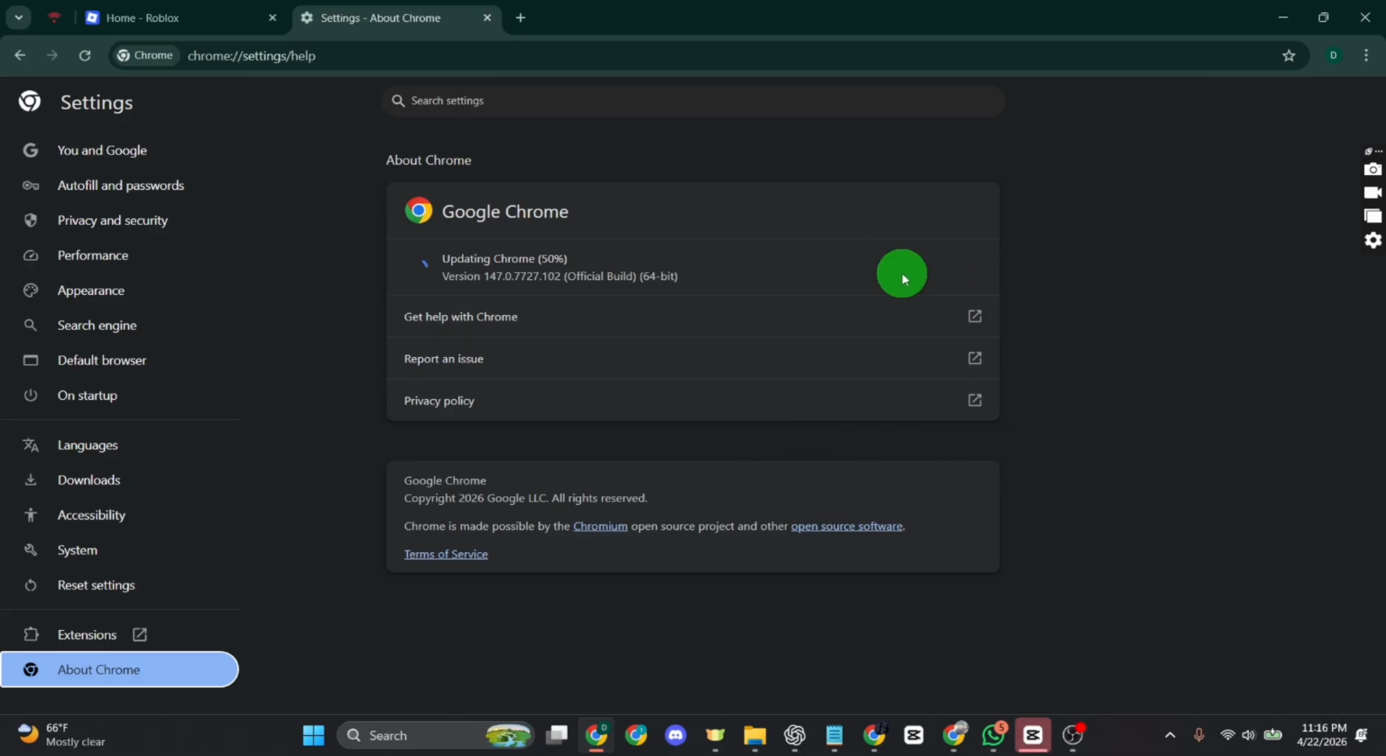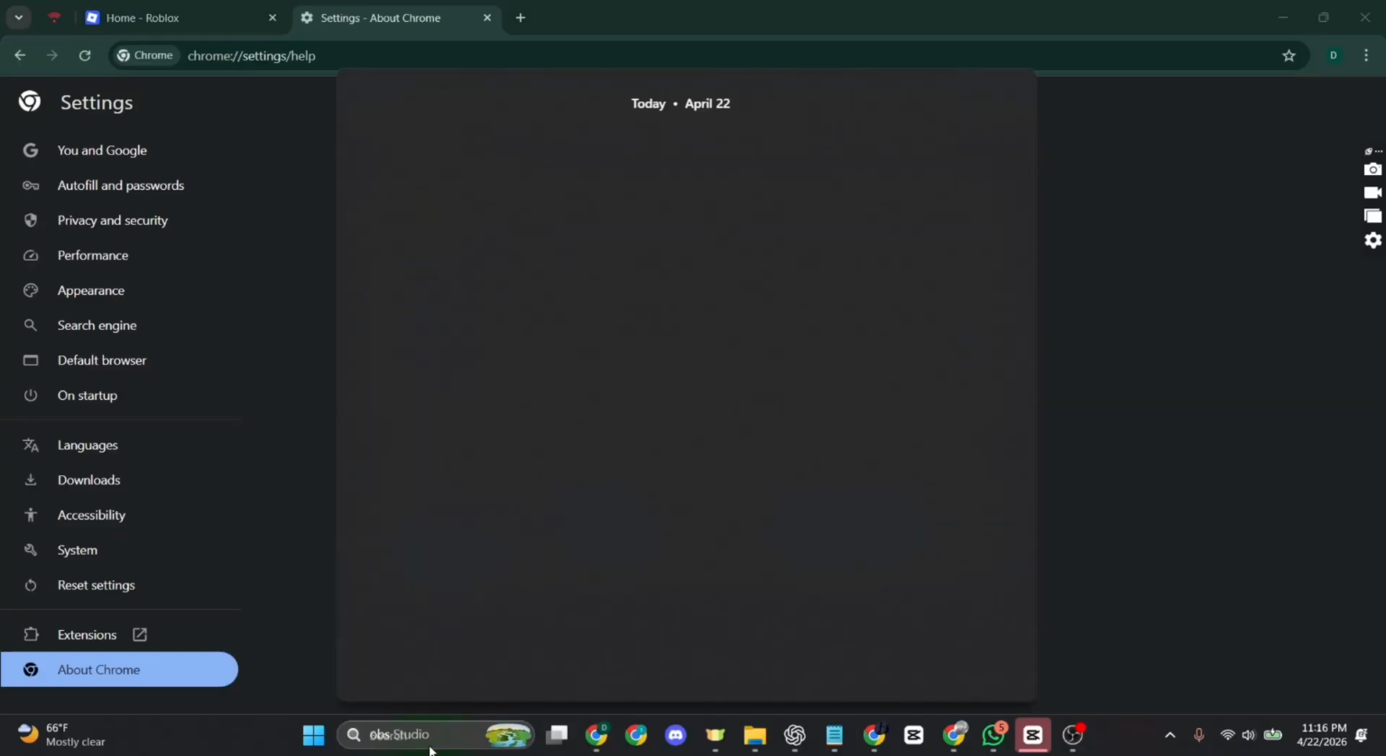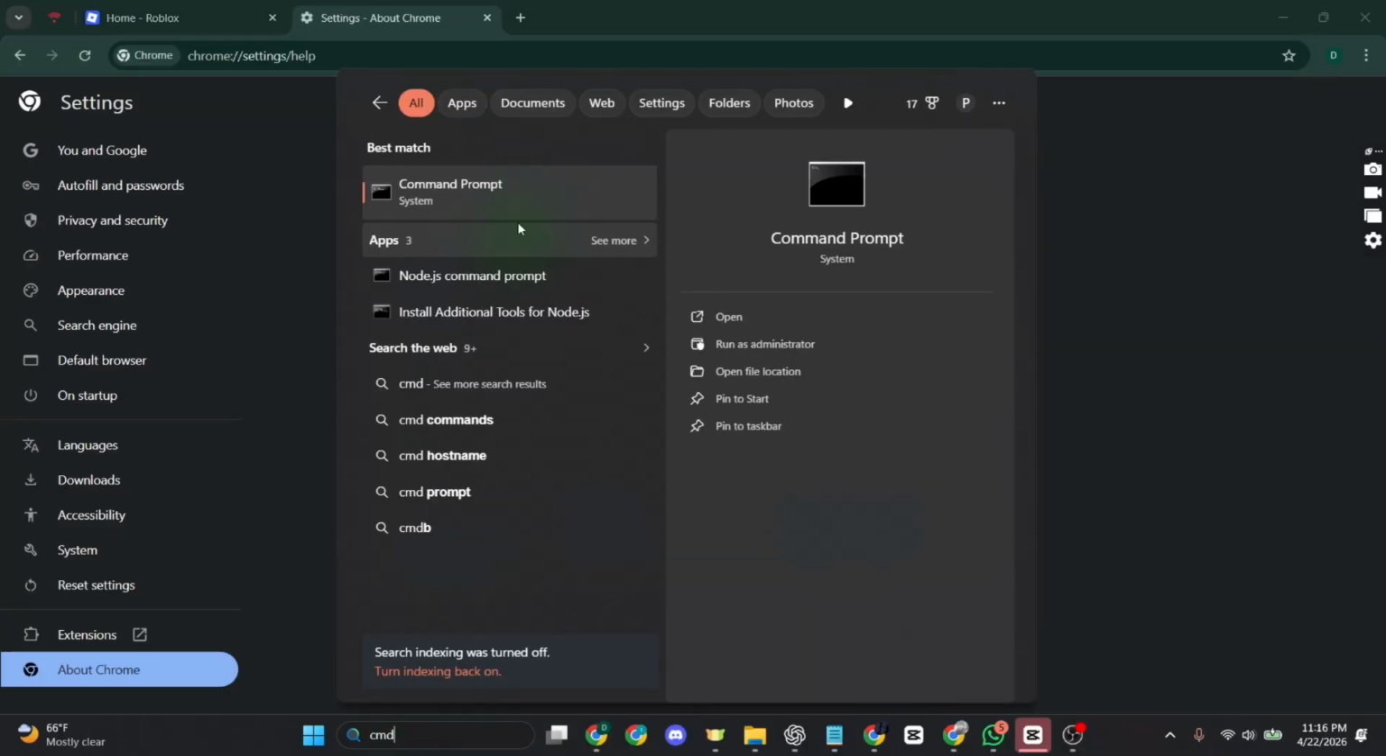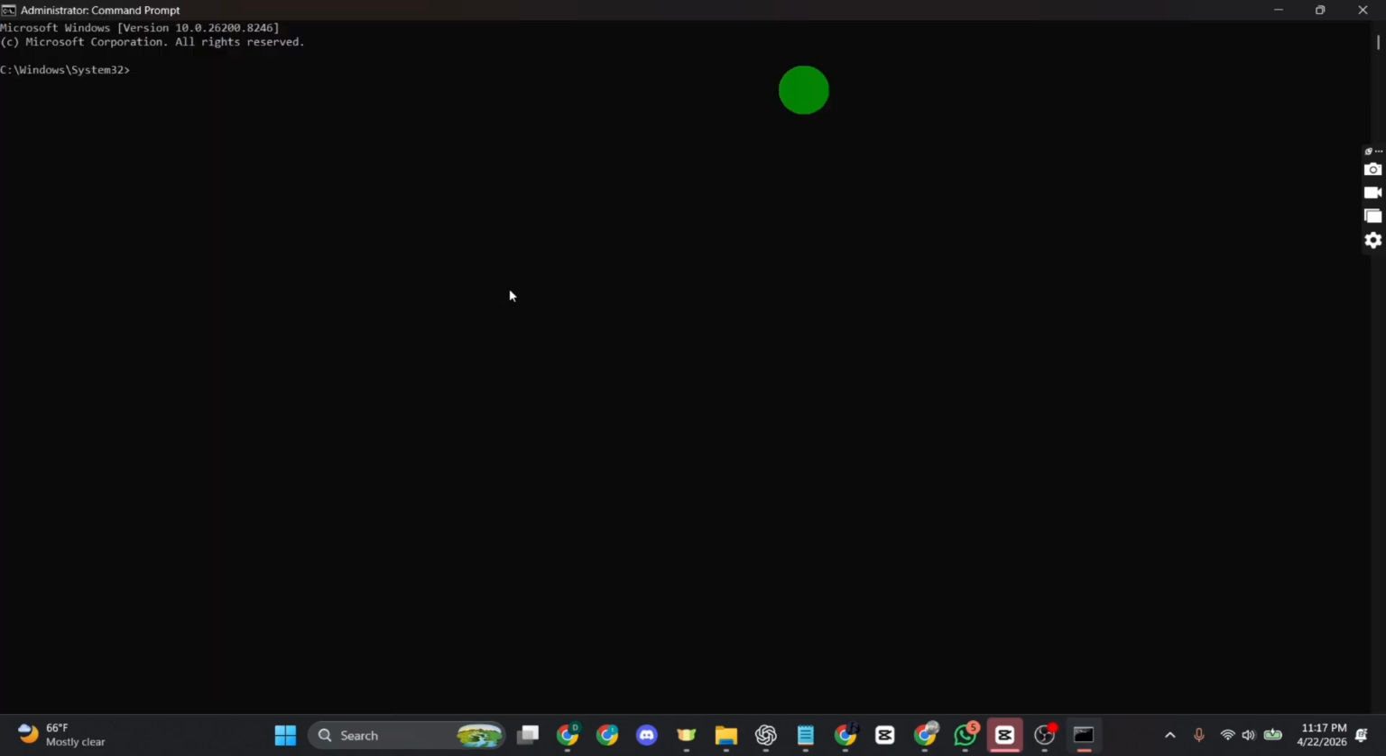If the issue continues, just go to the Windows search bar and type CMD. And just right-click on the command prompt and choose to run as administrator. And now in the command prompt, just type the following command. Just type ipconfig /flushdns and hit enter.